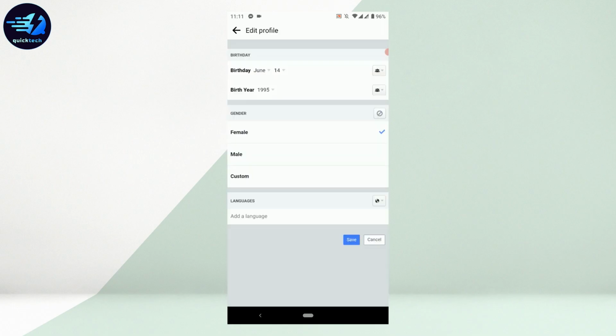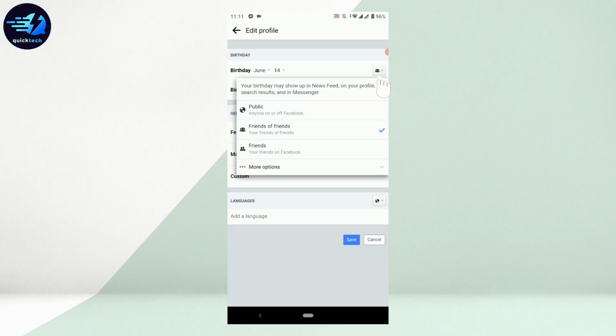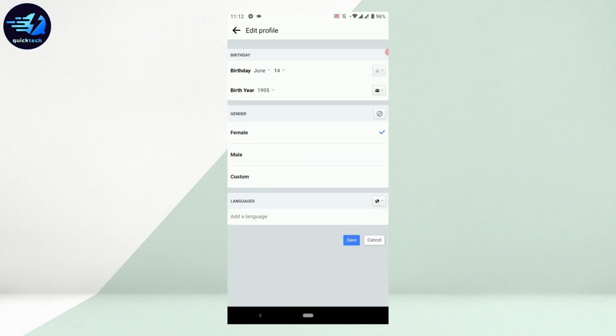You can see the birthday and birth year on top. And you will have the small icon just beside it. You tap on the drop-down menu. It will give you this option of public, friend of friend, friend. If you tap on more option, you will have only me. So this is the option where if you choose the only me option, only you will be able to view the birthday of yours. You need to do the same process on the birth year.